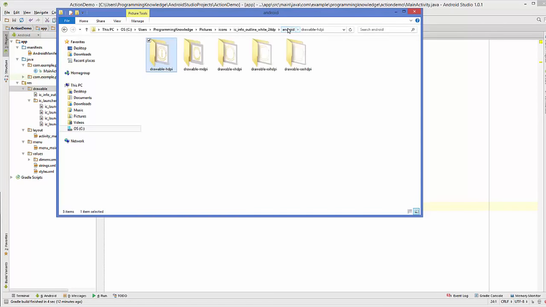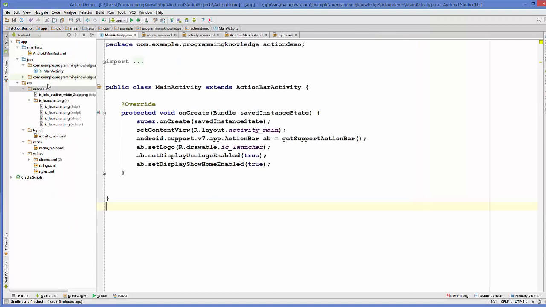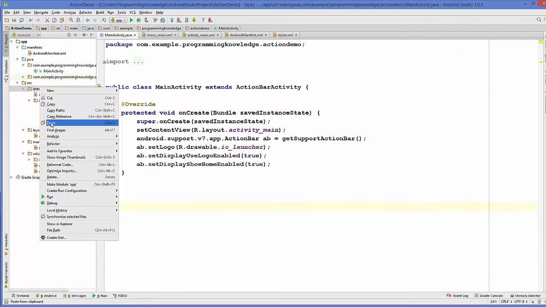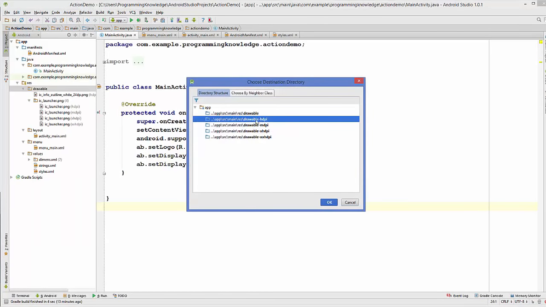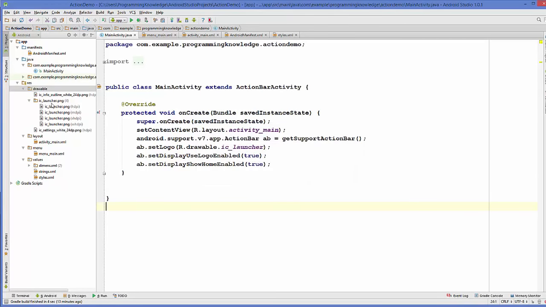Now I'm going to go to my other folder, which was settings, Android, and drawable HDPI. Right click and copy from here, go to your Android Studio drawable, paste it here, and inside drawable-hdpi click OK. So it's going to add these two pictures in your drawable folder. Now we have our icons and we want to display them on our action bar.